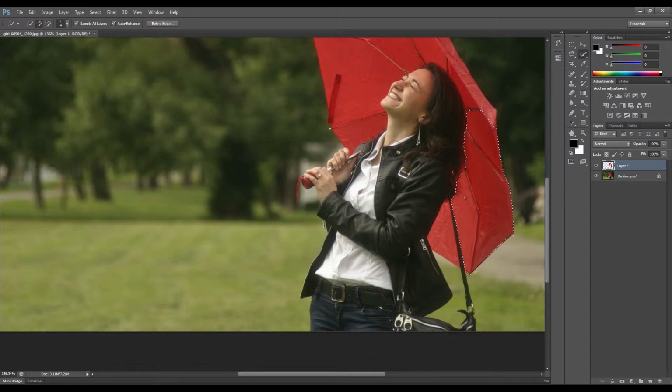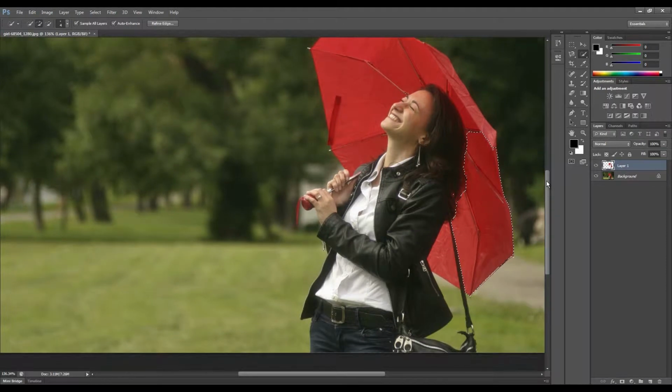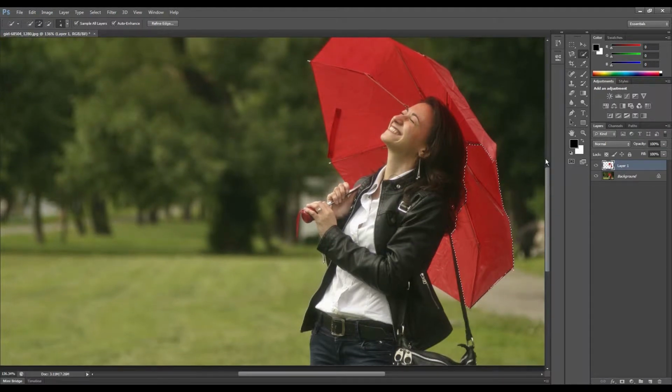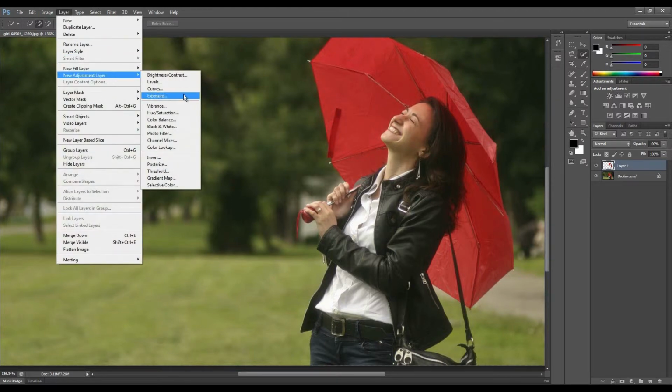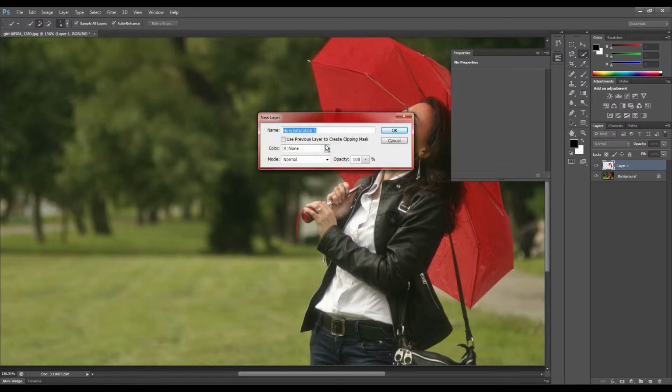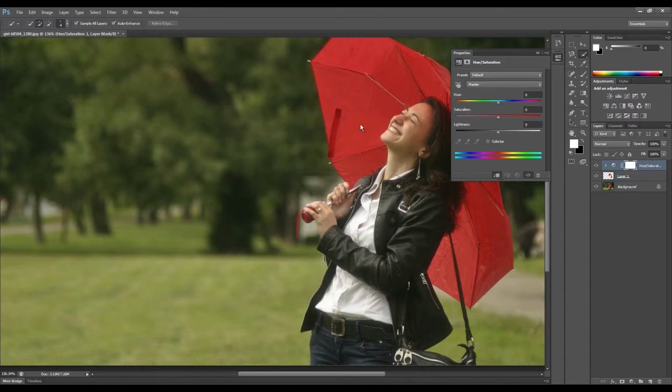So if you want to put a bit more detail on this, there's extra credit for you if you can get this lady's hair and all the little gaps correctly selected when we come to do it, and you'll see the problem in a minute. So now that I've got this umbrella selected, go into Layer, then New Adjustment Layer, then Hue and Saturation. Click the checkbox, use previous layer to create a clipping mask, press OK, and that has actually selected our layer.